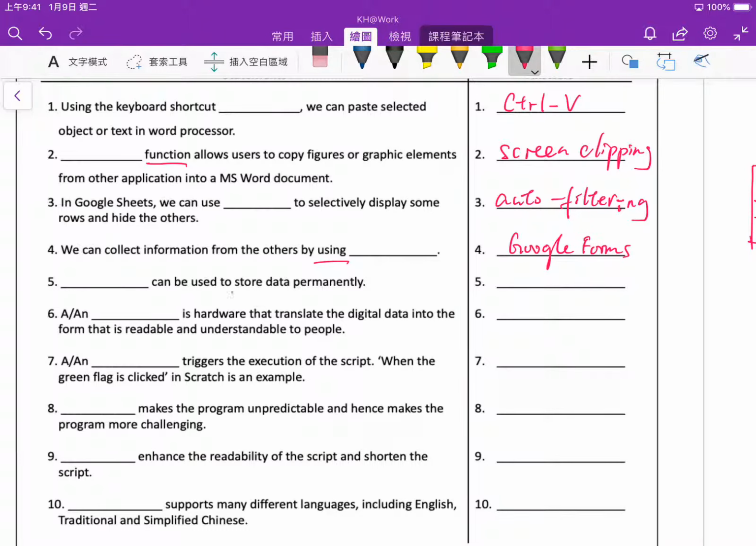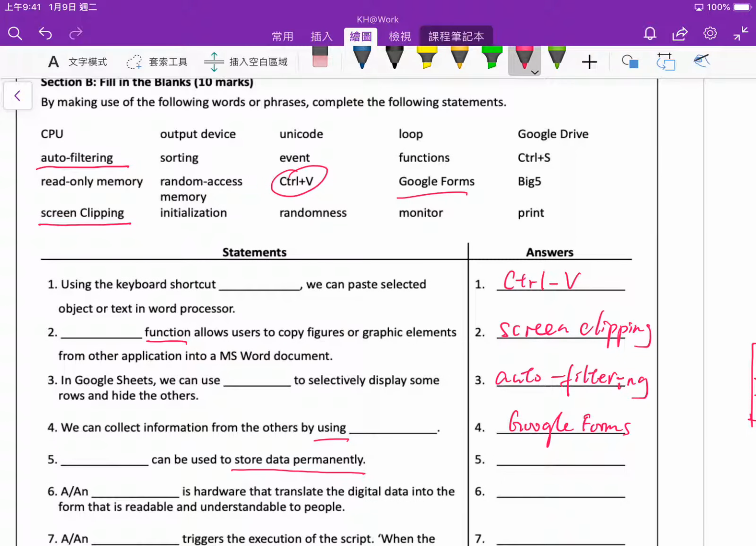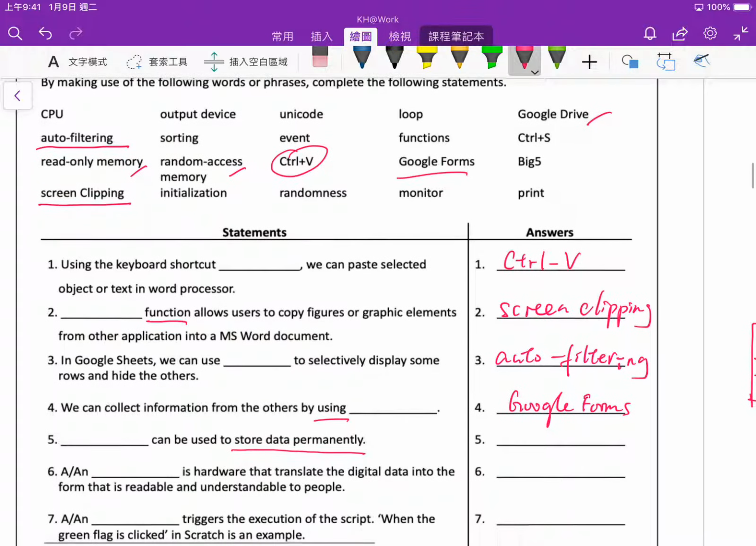What can be used to store data permanently? There are two types of hardware that can be used to store data, one temporarily, the other permanently. Look at these choices. Which one is a storage device first? Read-only memory, yes. What else? Random access memory, yes, it's for storing information on data or variables. And Google Drive, yes. But here, because we're talking about storing data, we're not talking about files.